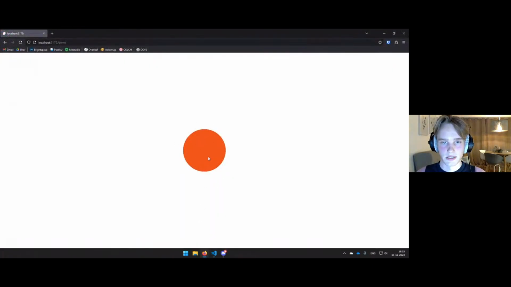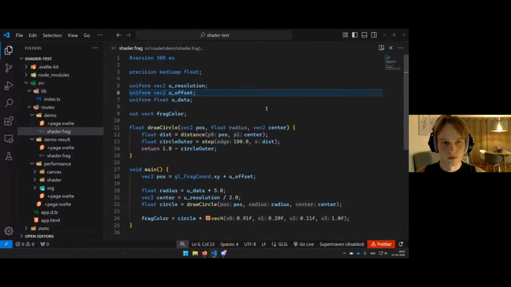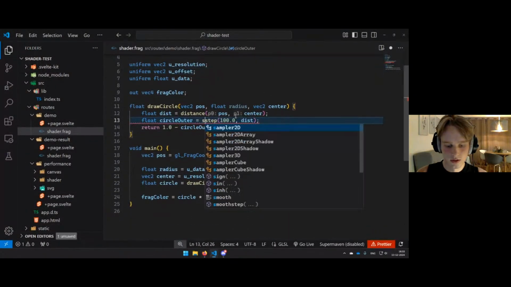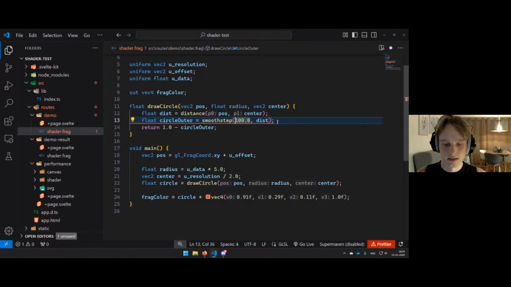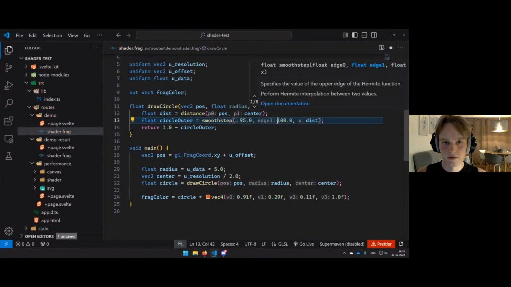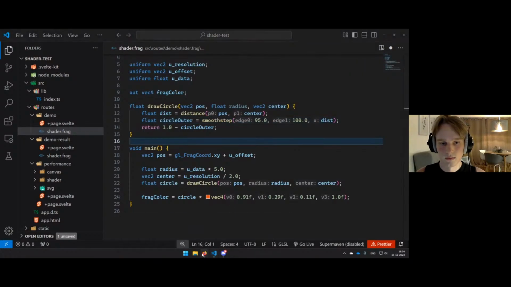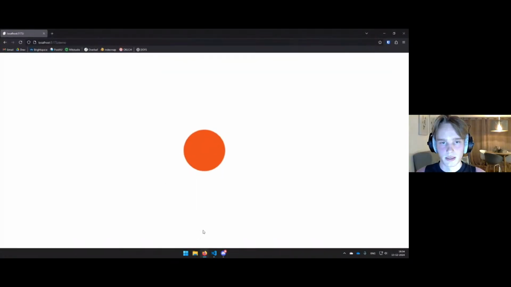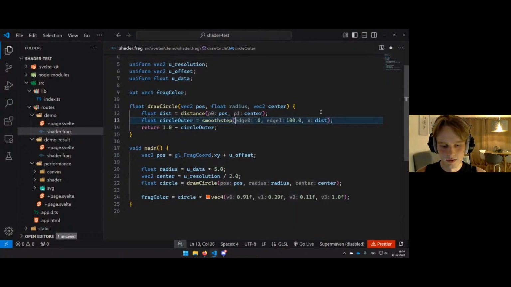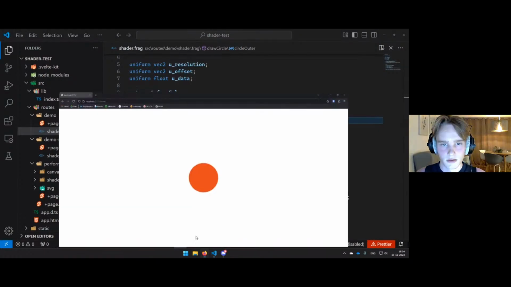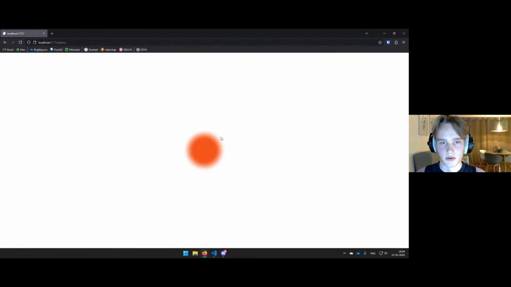And now we actually have the circle here. It still doesn't look that great. I don't know if you can see on the video, but it has very sharp edges, and you can see the pixels where it's jagged. So what we can do is use smoothstep instead and say, let's try 95 and 100 and dist. What we will get is a fuzzy circle. I don't know how well you can see it on the video. If I set something even crazier, now you can see it's a blurry circle.